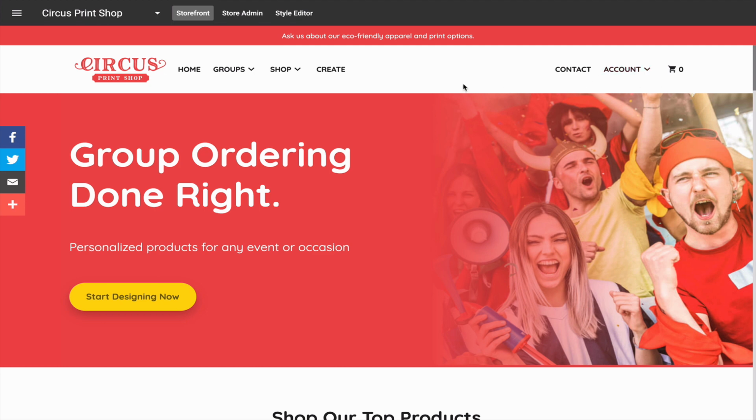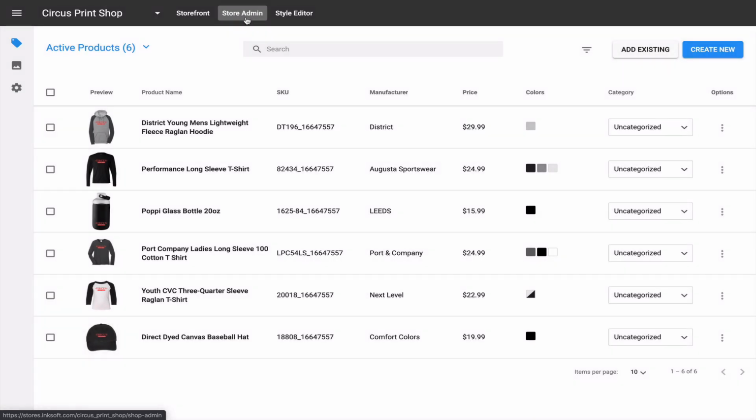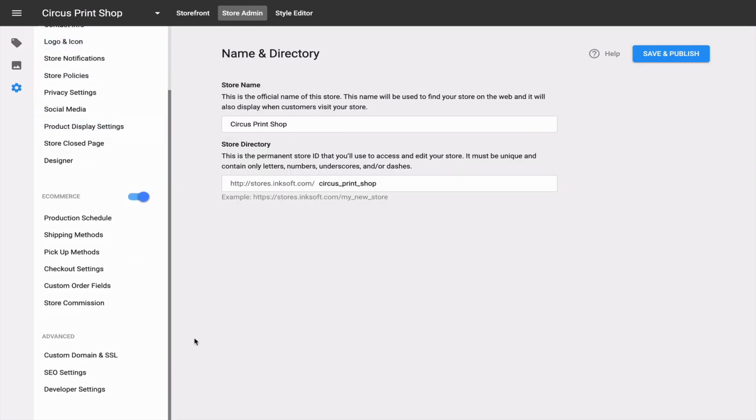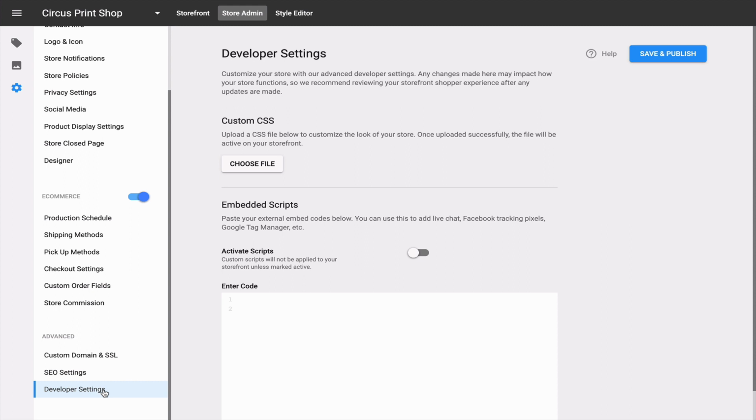Here I am at an InkSoft powered online store, and what I'm going to do now is click on Store Admin, and from Store Admin, I'll click on Store Settings. Now, I'll call your attention to the very bottom under the Advanced heading, where you'll see a brand new series of options called Developer Settings. Now, this area will grow over time with advanced functionality, but at present, there are two new features here, and I'll give you an indication of the first, but we're going to spend a majority of our time on the second.